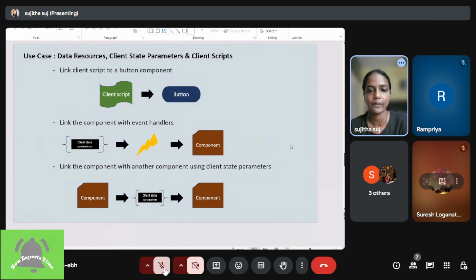Okay, so this is what we just saw in the use case, how to link a client script to a button component. What we are going to see next is how to link a client state parameter directly with the event handler and connect it to the component. So this is the next use case that we are going to see.